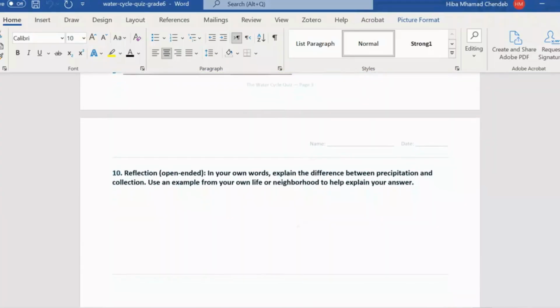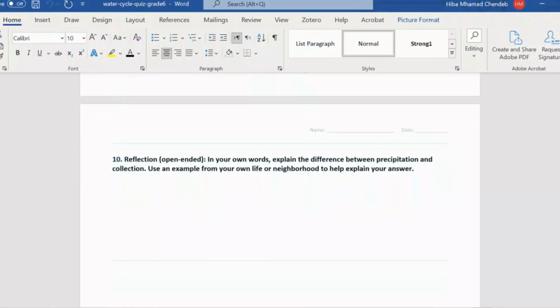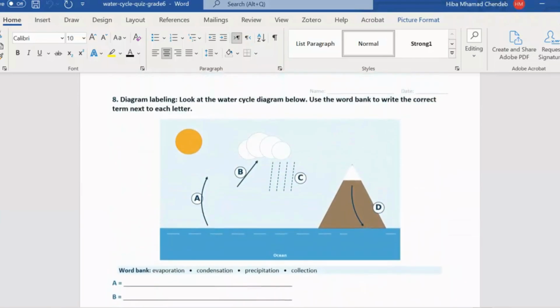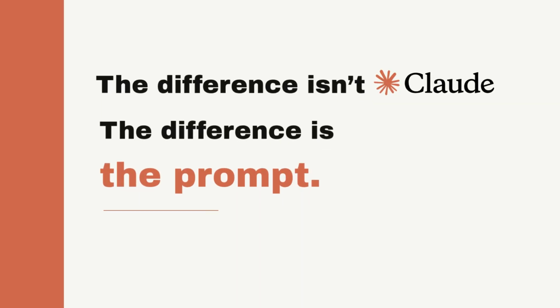concepts. And finally, I have an open-ended reflection question where students should explain the difference between the two terms and use an example from their own life or neighborhood to help explain the answer. So, same topic, same tool, completely different results. And the difference isn't in Claude itself, because Claude can meet exactly the requirements of the teacher. The difference is in the prompt.